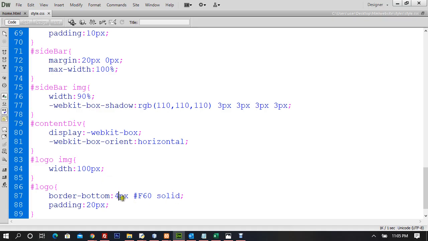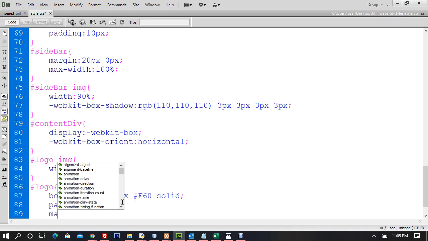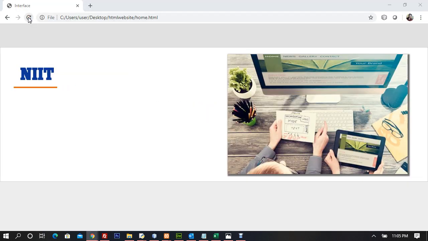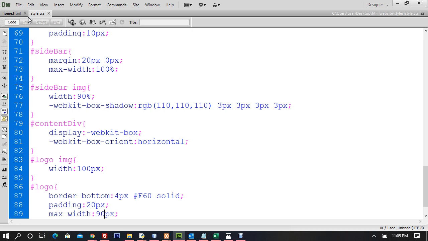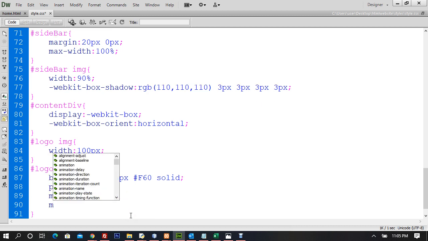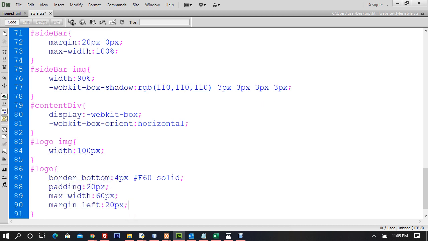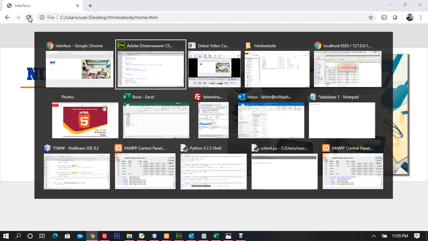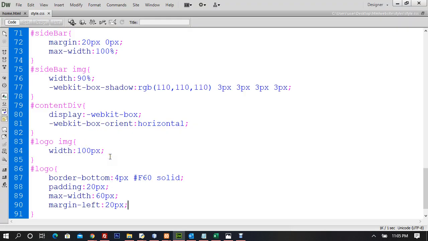Now it's fine. Alright, so I will say max-width. I'll give a maximum width of 130 pixels. Now maybe 130 is too much, so I'll say 90 pixels. Maybe 90 pixels is too much, so I will fix it on 60 pixels. Now margin left 20 pixels, perhaps. Right, so it's working. Margin left 20 pixels. Fine, so it does not have any problem.